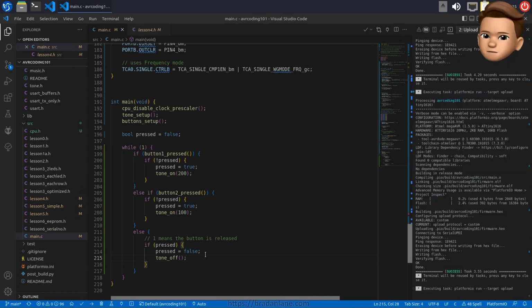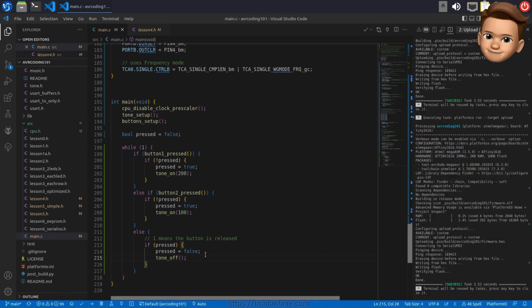And let's upload the code, and the first button, and the second button. Again, the first button, and the second button. Now the second button should be generating a 100 Hertz tone, and of course it wasn't.